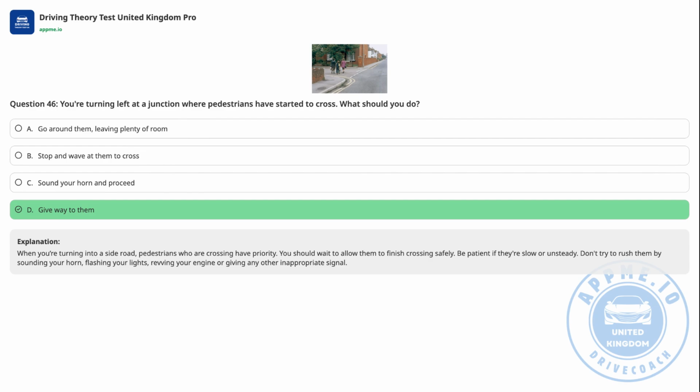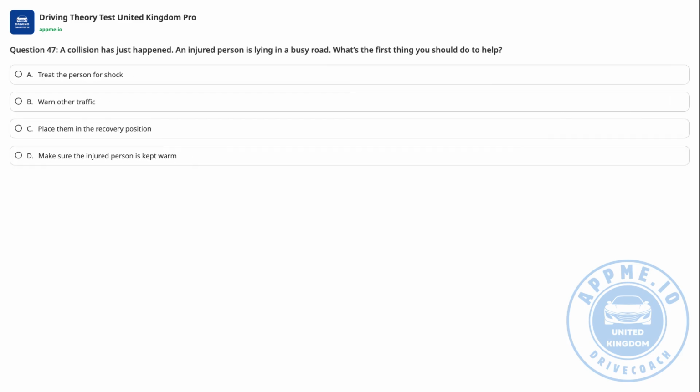The correct answer is D. Question 47. A collision has just happened. An injured person is lying in a busy road. What's the first thing you should do to help? A. Treat the person for shock. B. Warn other traffic. C. Place them in the recovery position. D. Make sure the injured person is kept warm.